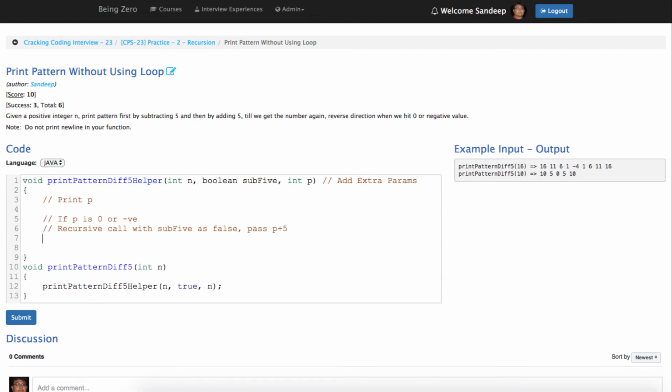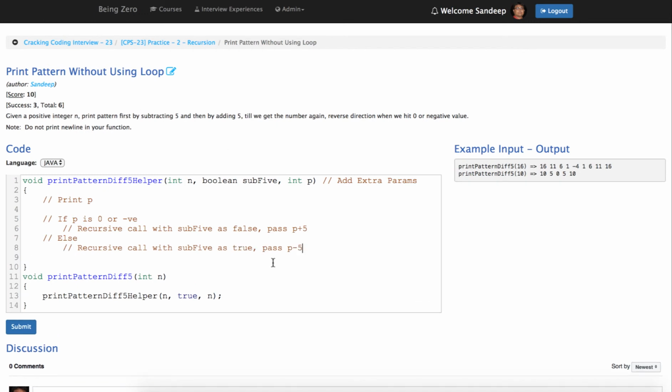We'll take a look at the code also. Right now this is just the approach that we are discussing. Now imagine if p is not 0 or negative. So otherwise, this was the if, else, so this is how we'll make the recursive call.